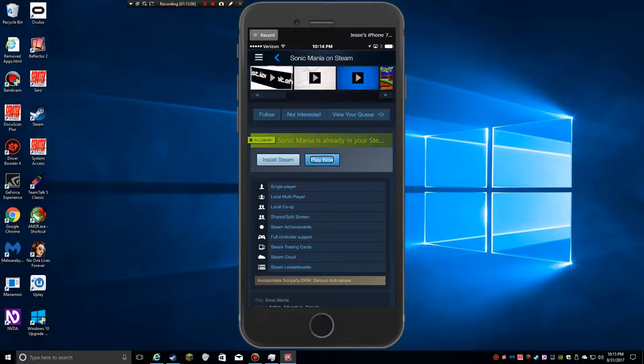Like I said, the client overall, the software itself, is bad for screen reader accessibility. It's awful. It doesn't really work at all. But the website is okay. The Steam app is largely okay.